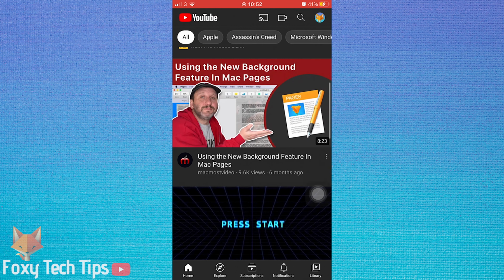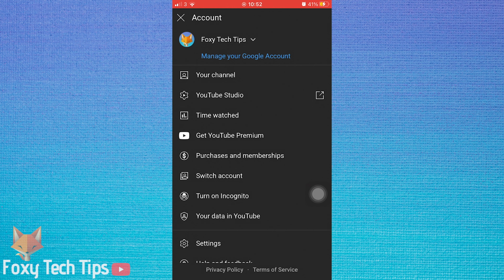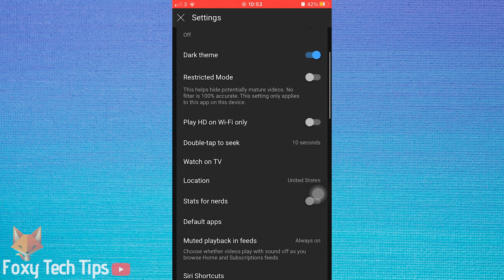To switch it off, you need to first tap on your user icon from the top right corner of the homepage of the YouTube app. Then tap on Settings from the bottom of the page. Scroll down and tap on Muted Playback in Feeds.